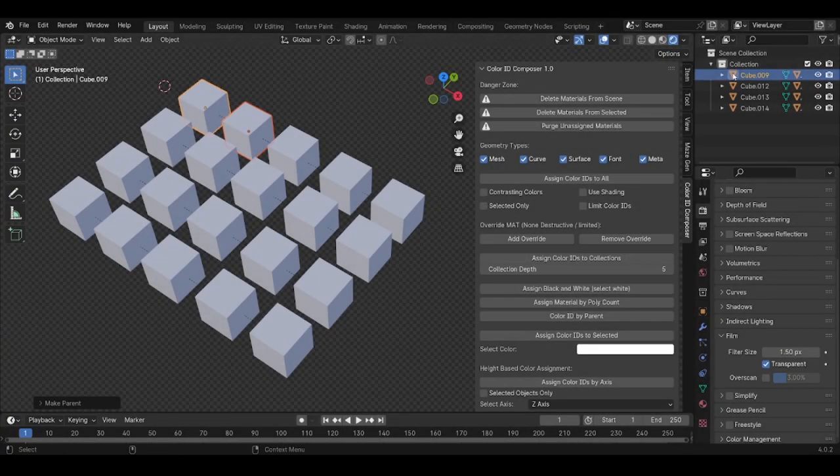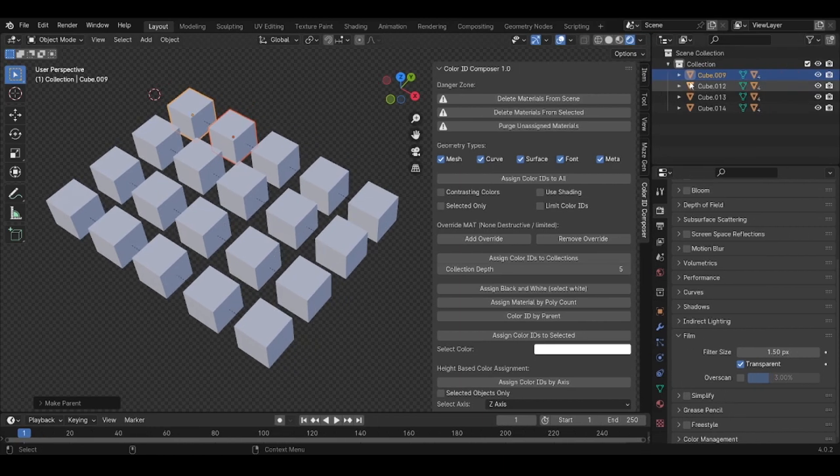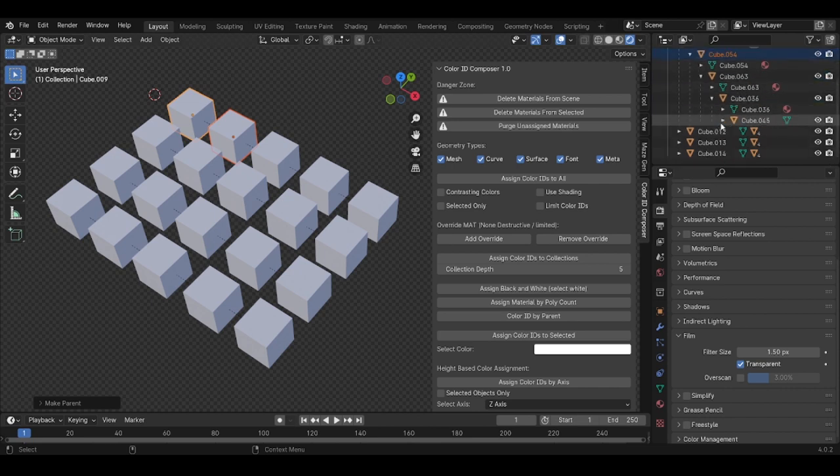Color ID by parent. This operation will assign color IDs to parent objects and their associated child objects with a gradient falloff down the hierarchy. Let's continue to demonstrate this tool in action.